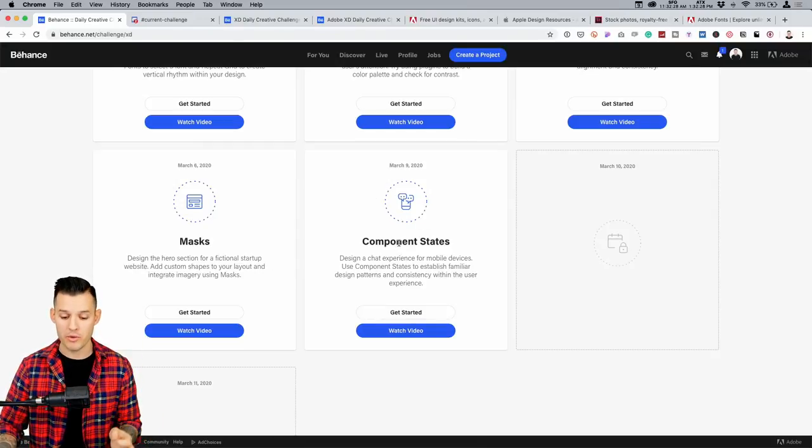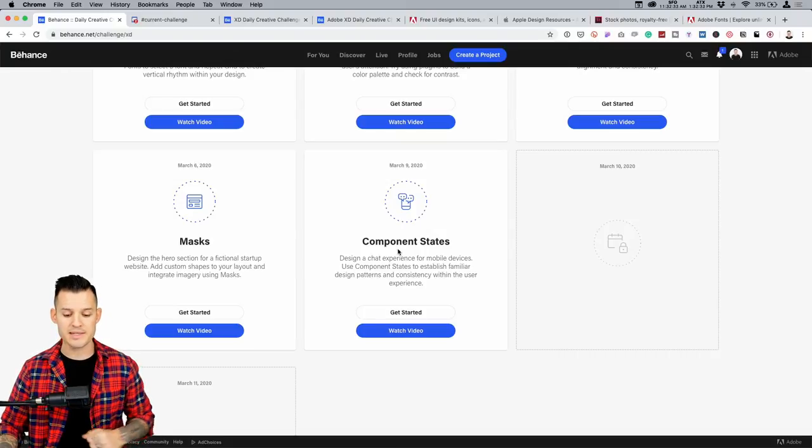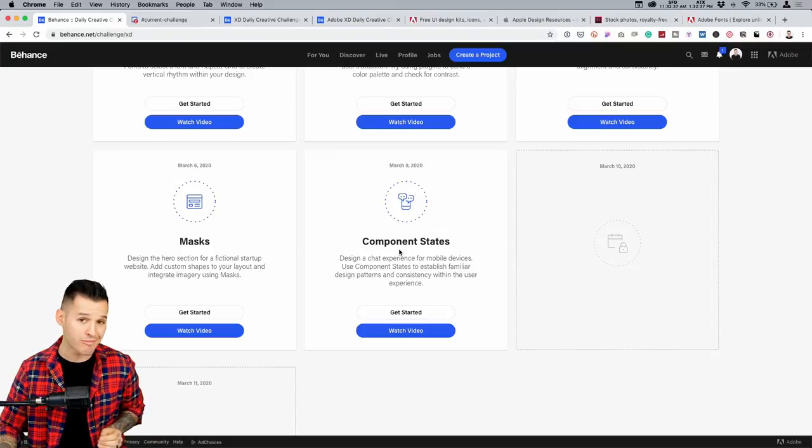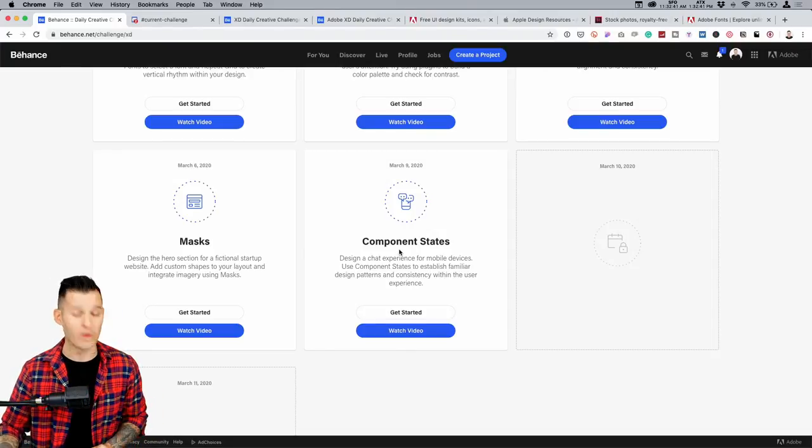Down here is today's challenge. We're gonna be talking about component states, and we're gonna be designing a chat experience for mobile users. And we're gonna establish some familiar design patterns. We're gonna be talking about a UX principle called consistency and how important it is. And that is, you're running over from the weekend, so watch out for that.